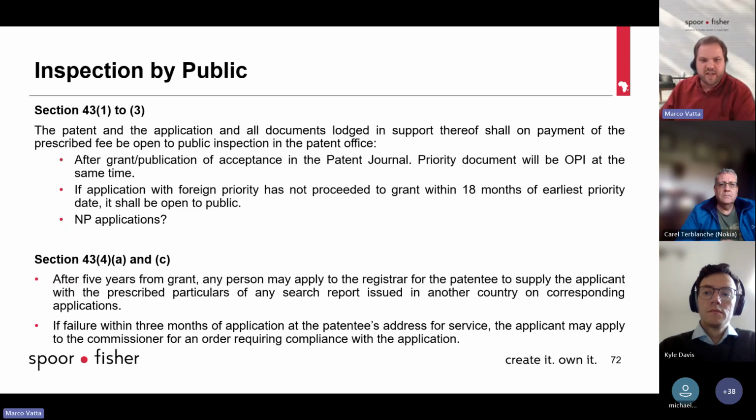Okay, section 43 for A and C, you can have a look at that in your own time.